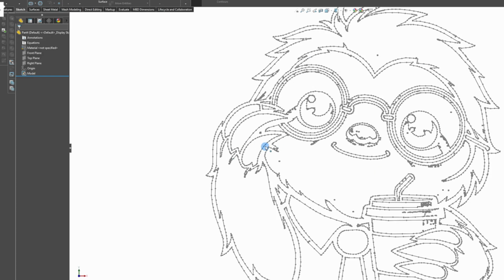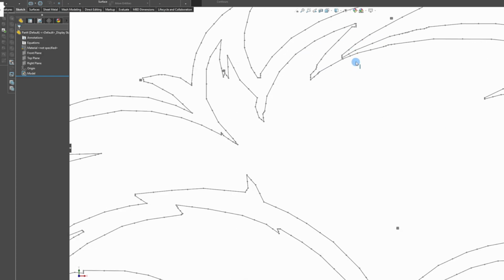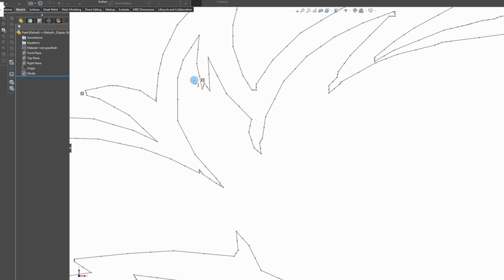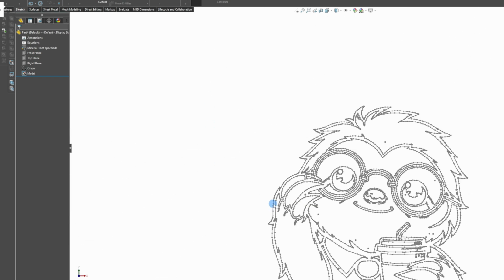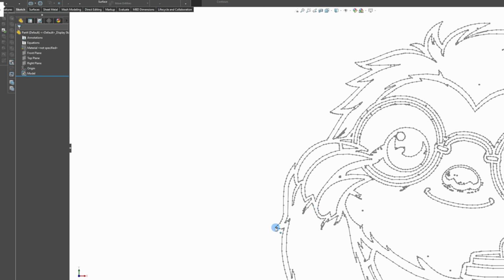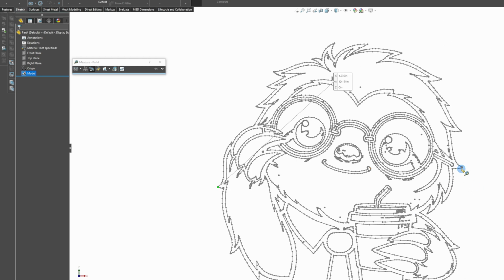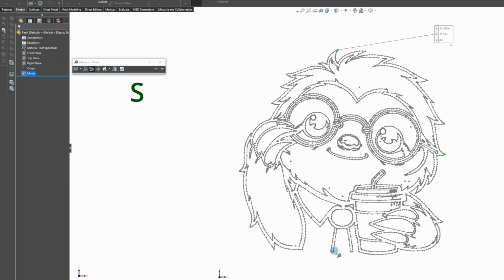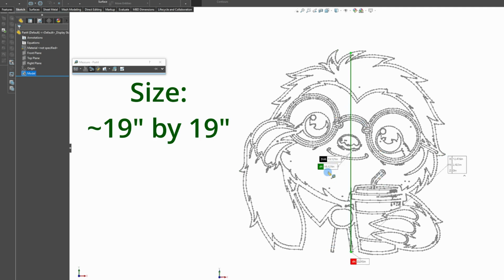Now we have our outline. You can see some blemishes here and there. We're gonna have to go in and fix these. There are parts that don't really matter for us, but I want to make sure this is a good size for our piece. So I'm gonna measure this point to this point, and it's about 19. And let's do this point down to this point, and this is about 19.